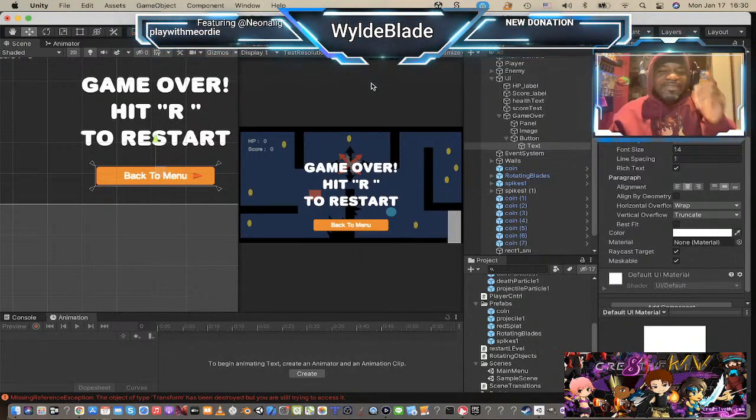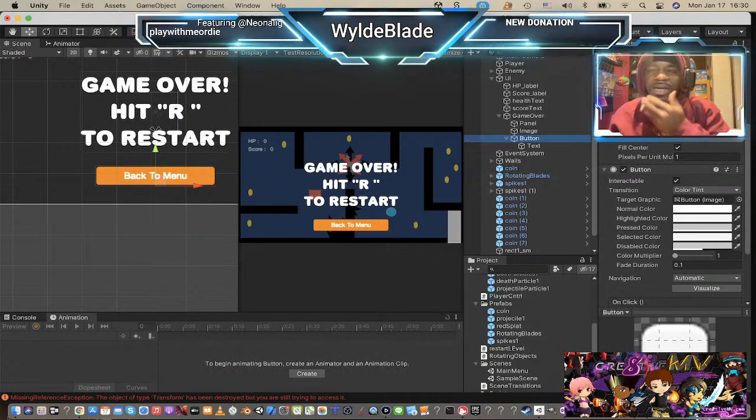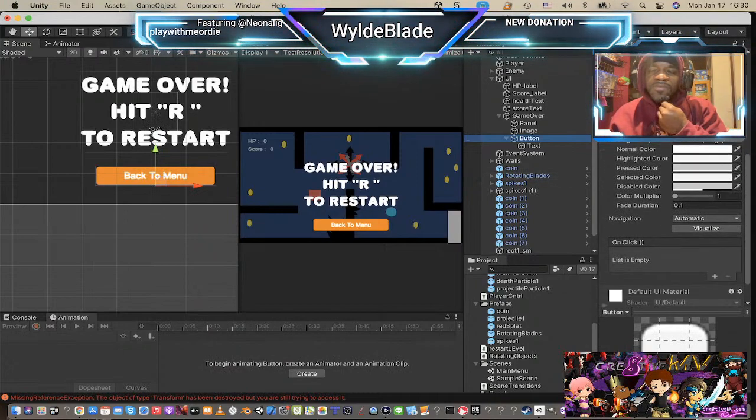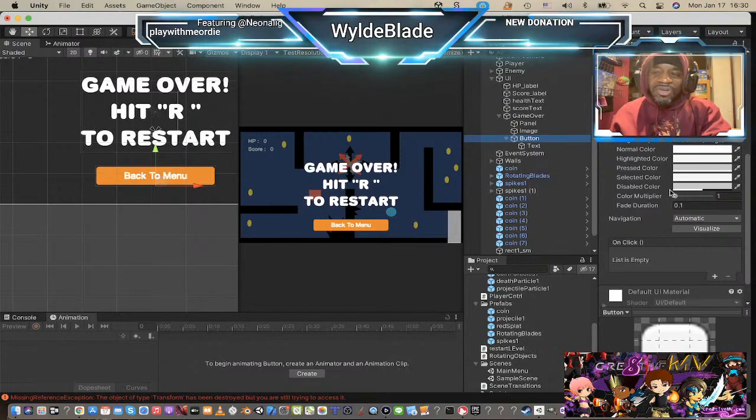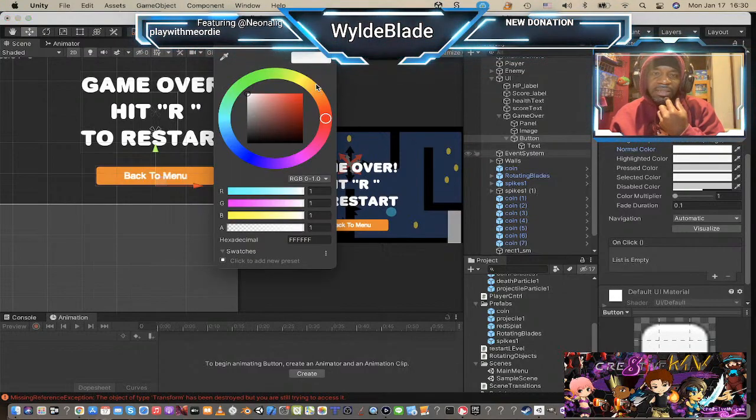All right. So now that we have this set up, what I need to do with this button is, when I click on the button, it does give me a few options, like how I want to interact with this button. So I can actually go to interactable, and I could switch this over to a sprite if I wanted to. But right now we're just going to play with the simple color tint. So the normal color, we're going to keep it like this, just the same color that it naturally is.